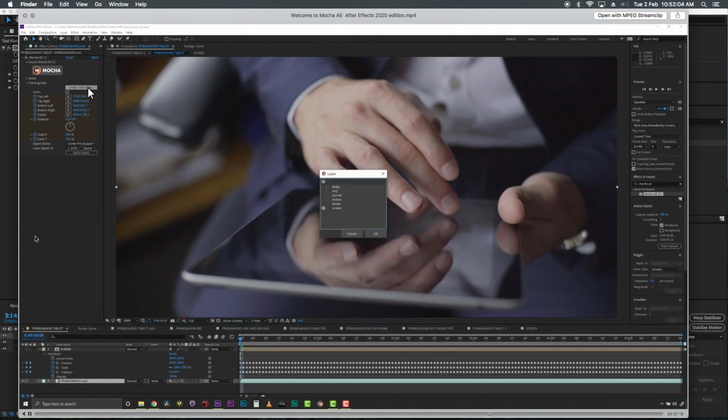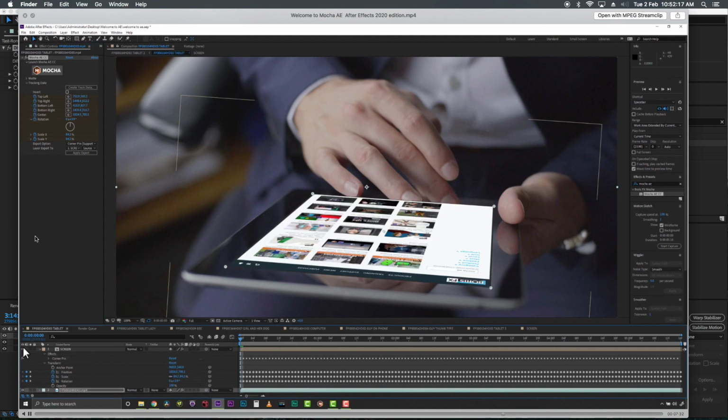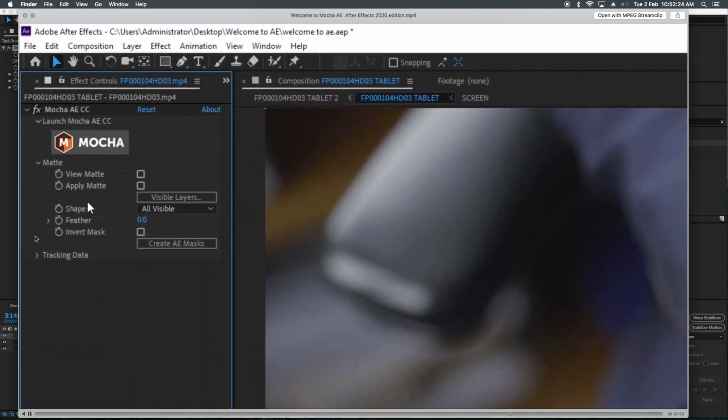So in short, click Create Track Data, select your desired layer, click OK, use the drop-down menu to select and export, and then the target layer, and click Apply Export. Really easy. And applying shapes is just as easy. To apply the Mocha shape data, we have a few options.